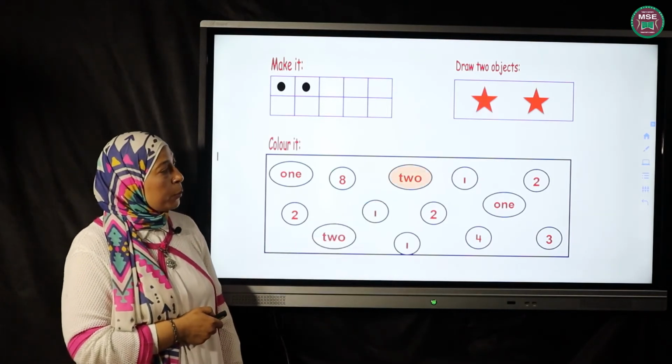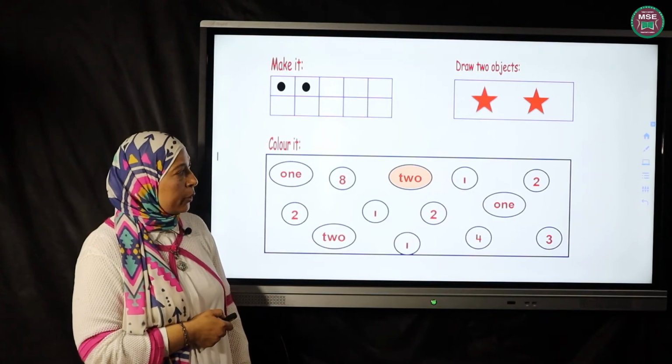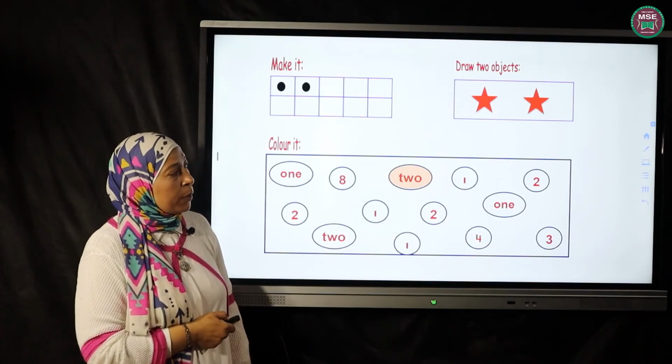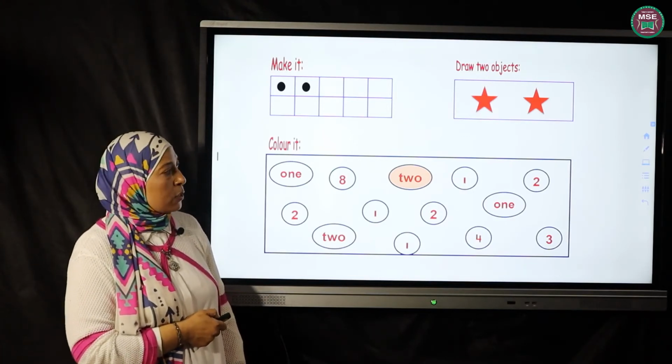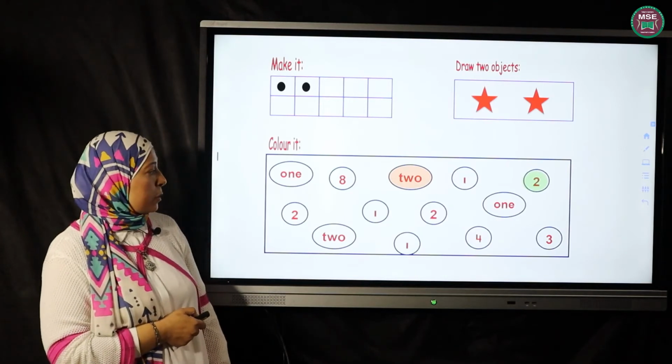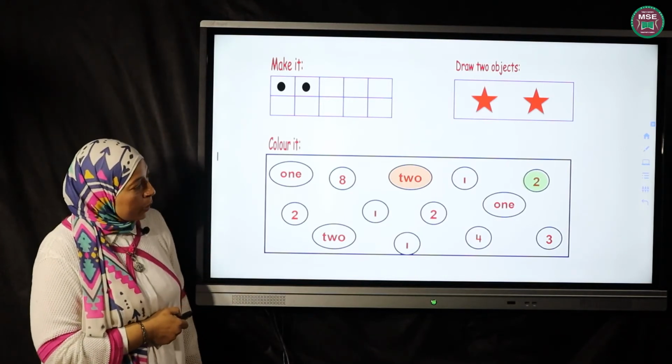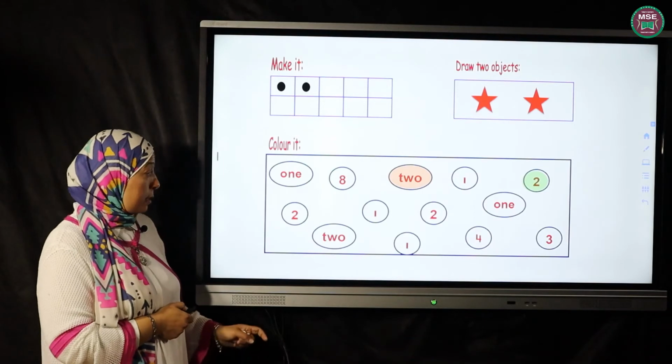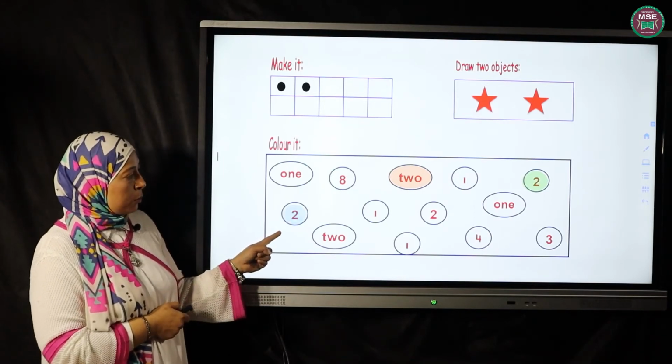The next one is number 1. Can I color? No. What about the last one? Yes, this is number 2. So we're gonna color it. Okay. Do I have any other 2? Yes, here. Excellent, I have 2.